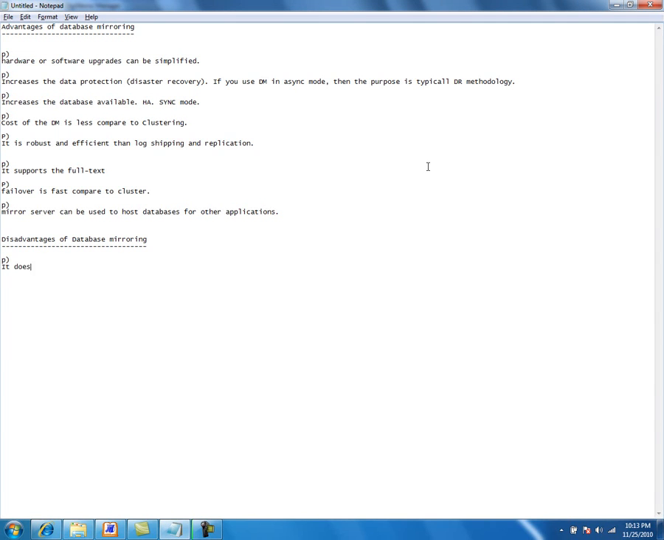It doesn't support file stream, and it is one of the database mirroring requirements. I forgot to mention it in the requirements list. Database mirroring does not support file stream. That is a disadvantage for mirroring. But it supports full text, because full text is part of the database backup, so you can completely take the backup of full text and restore it on the mirror server. So it is covered, but not the file streams.